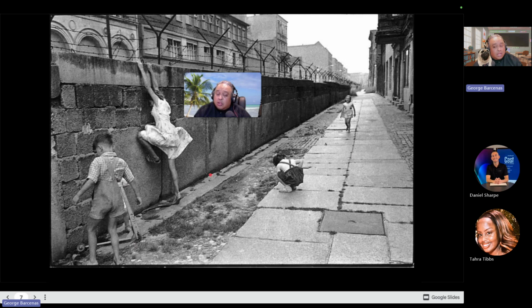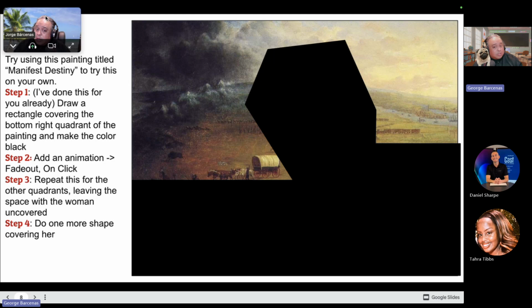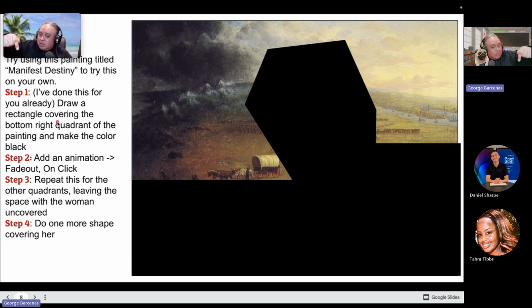Now I have some homework for you so you can get started and try this out. The one I gave you is called Manifest Destiny. All the steps to doing this are right here. Step one, add the next object. You have a choice between using circles or using reveal to start this process.